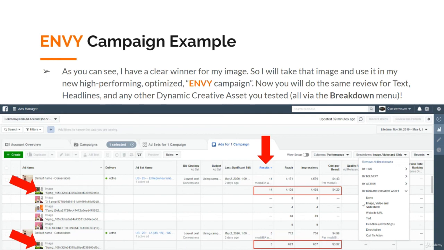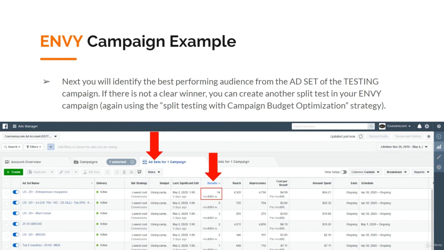Now you will do the same review for text, headlines, and other dynamic creative assets you tested, all via the breakdown menu. Next, you will identify the best performing audience from the ad set of the testing campaign. If there's not a clear winner, you can create another split test in your Envy campaign, again using the split testing with campaign budget optimization strategy.